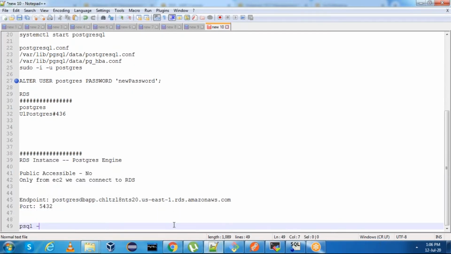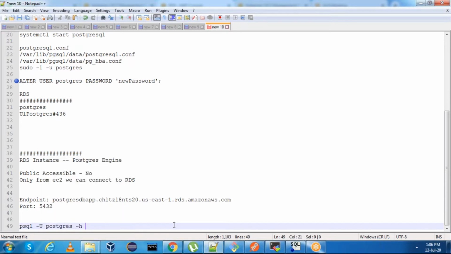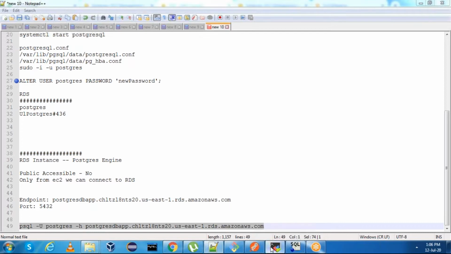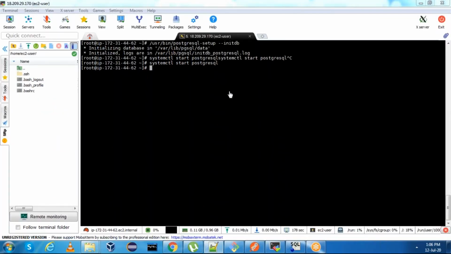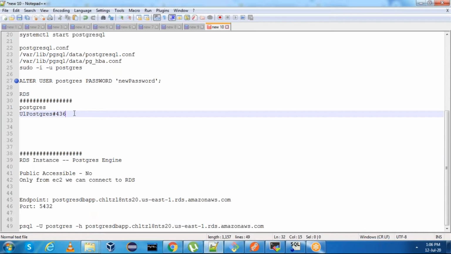Now using psql -u, the username is postgres, -h, this is the host name. We need to connect using this. Give this command. Okay, this is the command: psql -u postgres -h host name. Once we connect to this, it will ask for the password. This is the password.